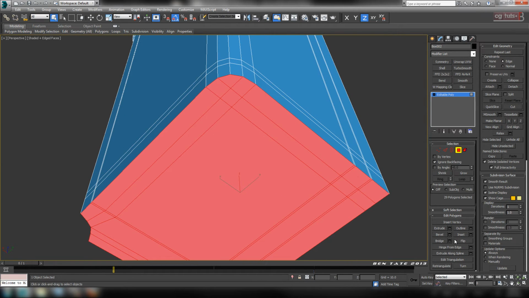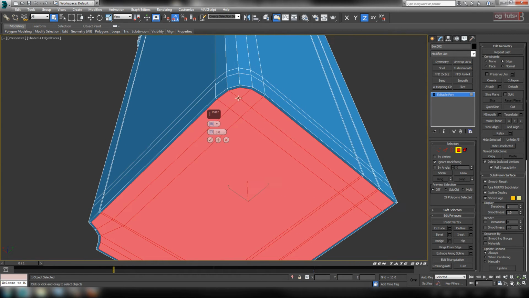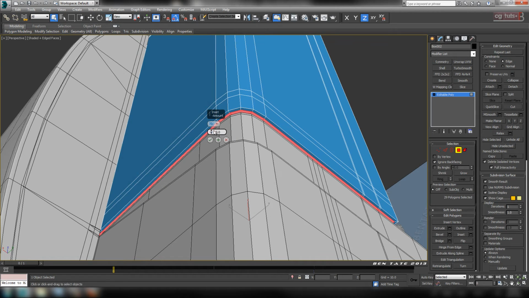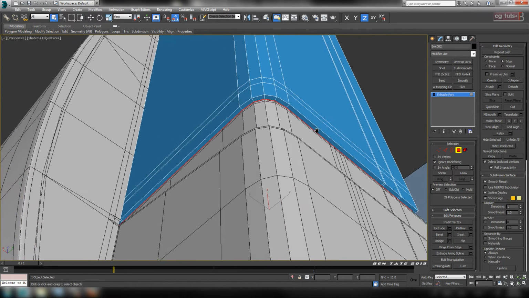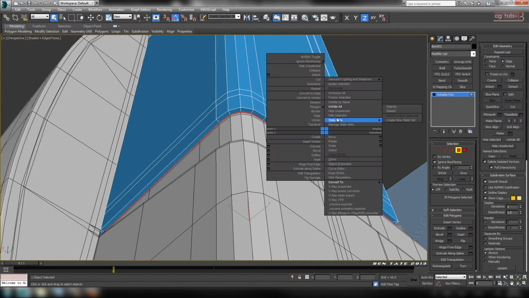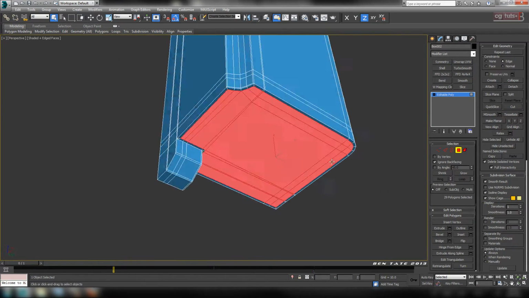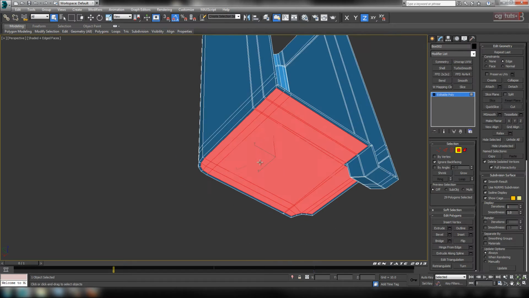Okay, so let's inset these now. And again, we want to be prepared for how thick we need this later on. So let's unhide the rest of the model so we can kind of see how thick this needs to be. Let's take this up a little bit more. And we'll just do about 5, that looks about right. Okay, and we'll hide unselected here again. Okay, so that should give us an edge here that we can kind of extrude out later on.